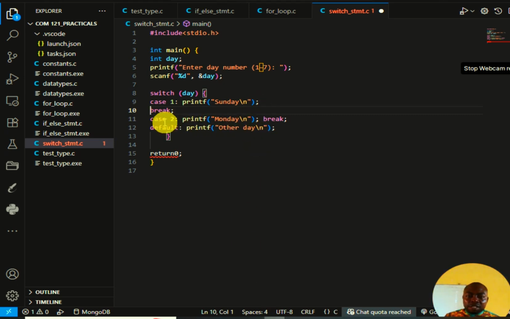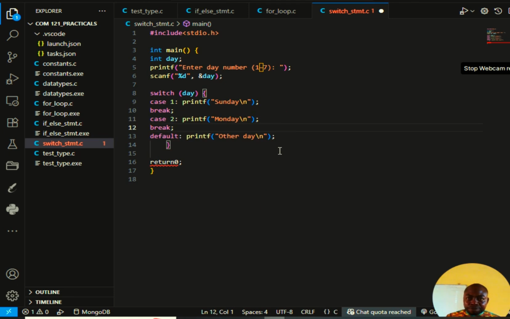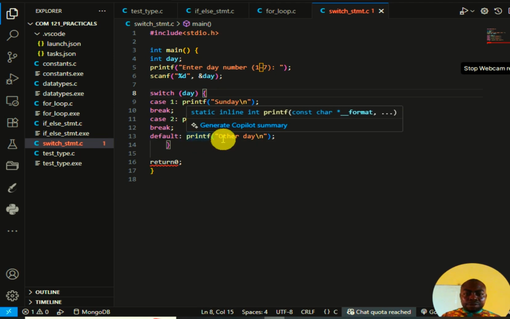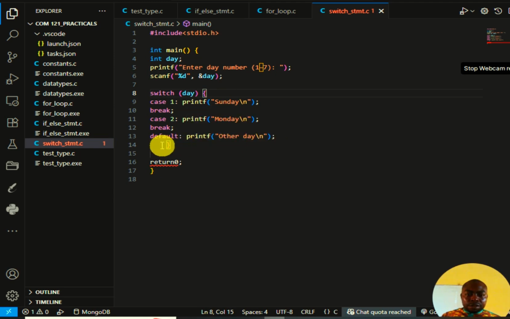The next line also has case 2, print Monday. Then you also have to break it to the next line. Okay, I think we're getting there. Then by default, print other day. And then we are over. This one ends here. So default, printf other day. Okay, this one closes. Then switch.